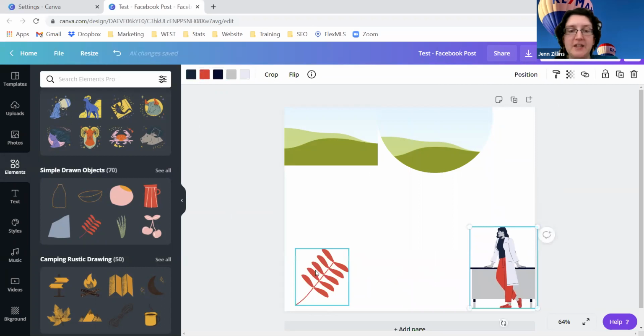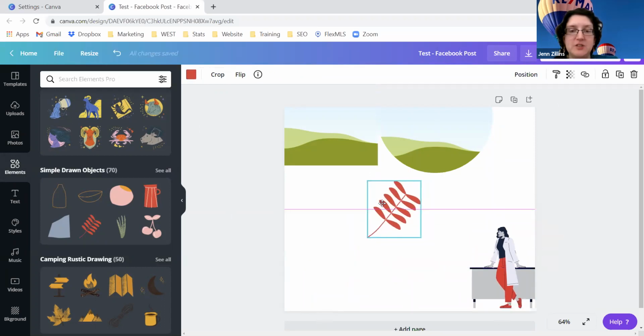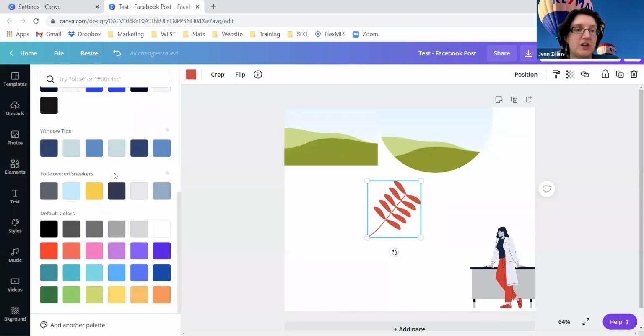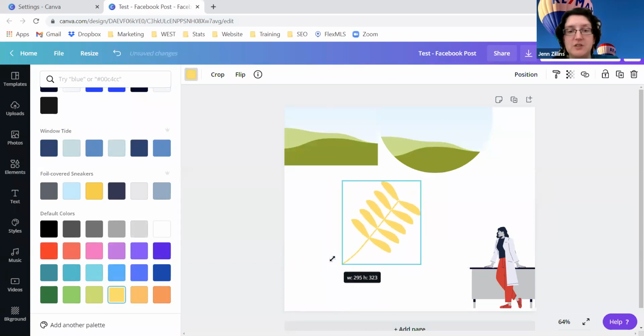We can move her back. We can bring up the flowers. We don't want the flowers to be red. So we can look at our color palette down here. We've got grays and reds and orange and purple, yellow, green, and blue. And we can change the flowers to yellow. And we can resize the flowers as well.